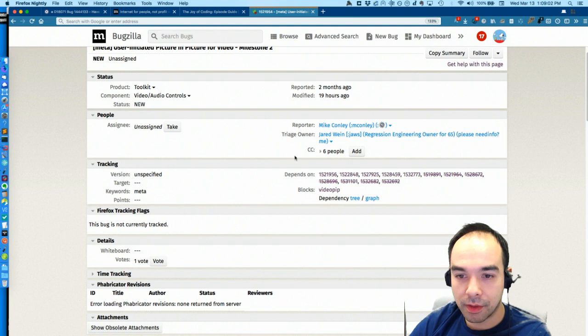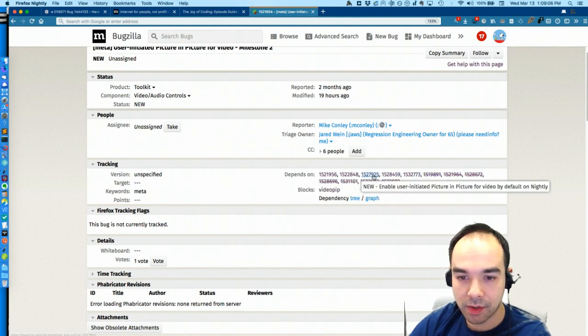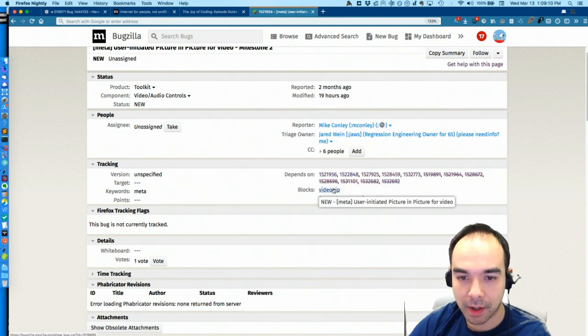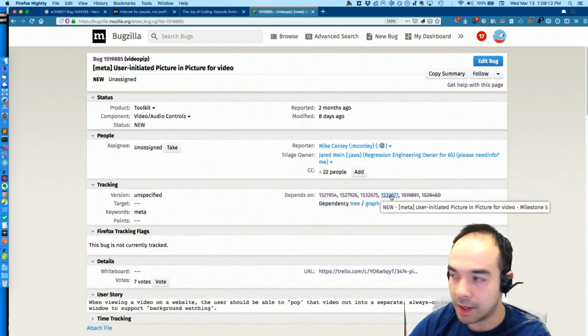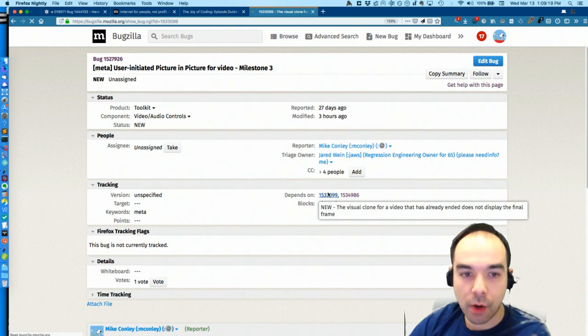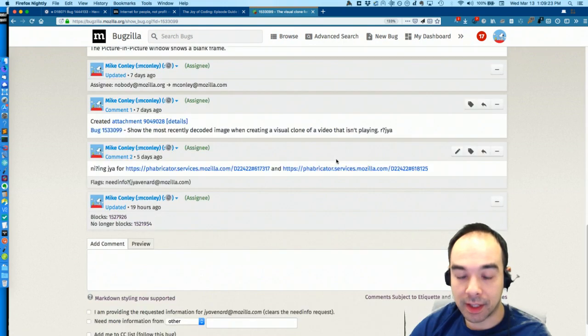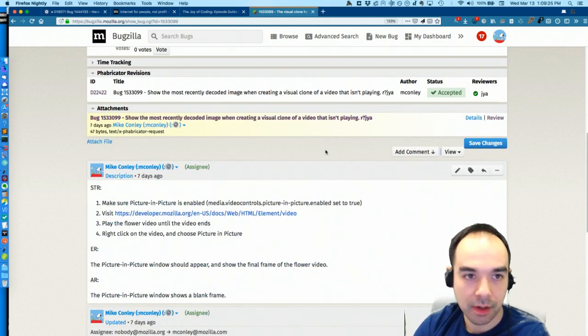But there is a patch that we posted last week to make it so that I actually think I moved it out of this meta bug. I think it's in milestone 3 now, where we were making it so that if a video has ended and we decide to move it into picture-in-picture, we didn't get the last frame. So I'll give you an example.